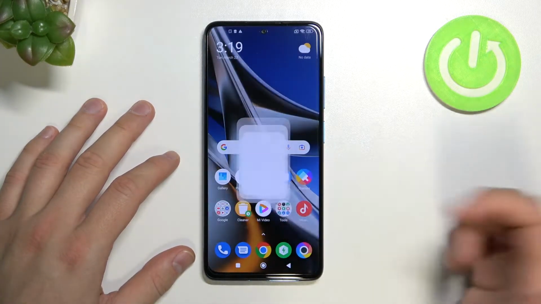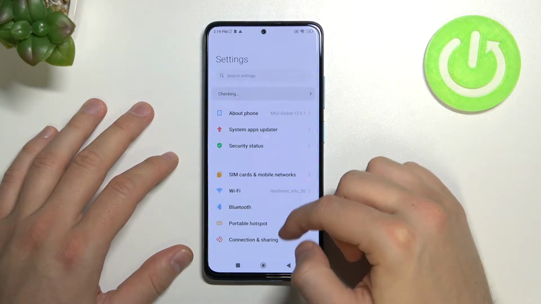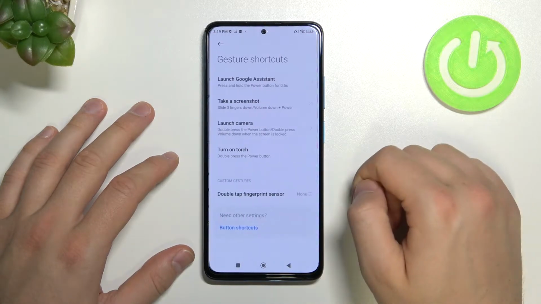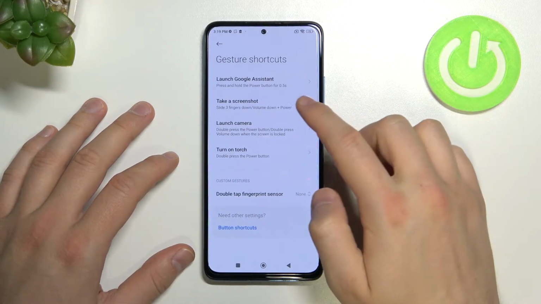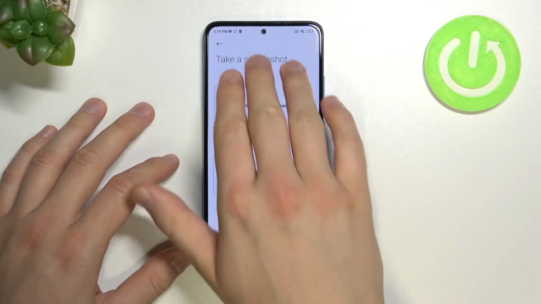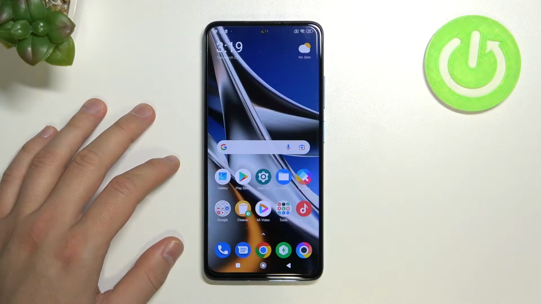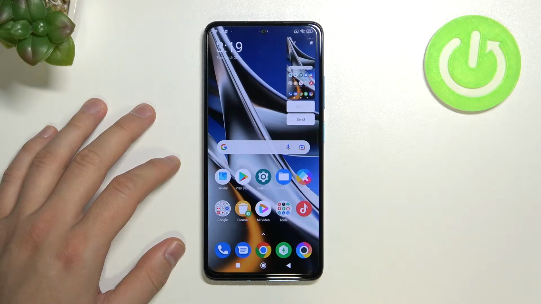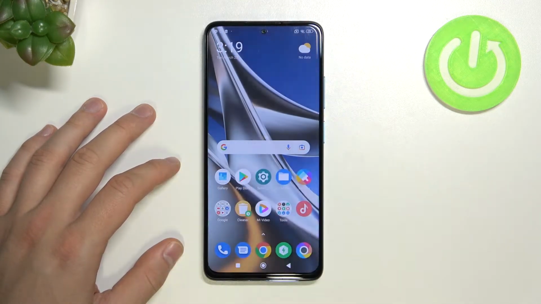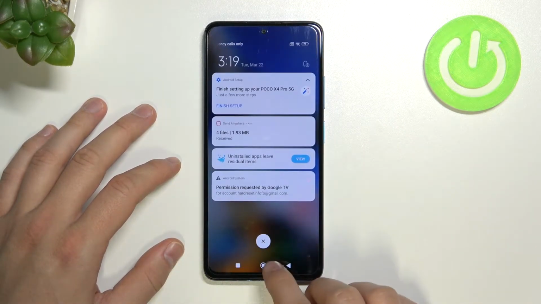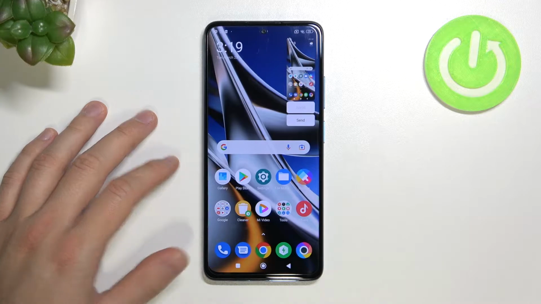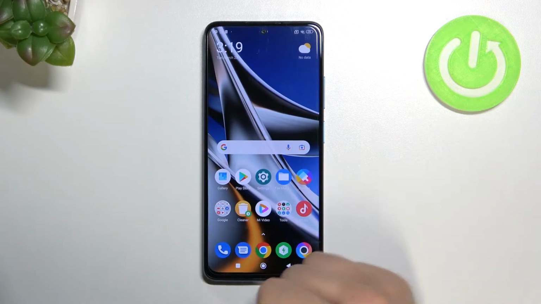Okay, and the last option, the third method. We have to go to settings, find additional settings and go to gesture shortcuts. Pick this one to take a screenshot, and as you can see we have to enable this feature to slide with 3 fingers down, just like that. One more time. We can just start from this section, because when you try to reach this bar, sometimes you can open just the notification panel. So try from this place.